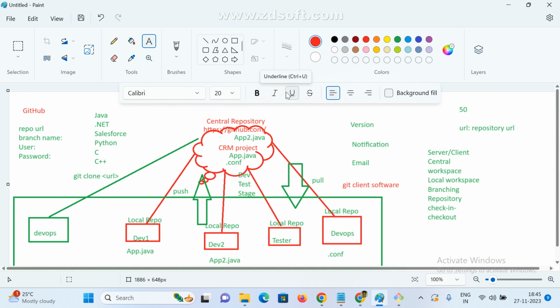If you delete one file also, they are questioning: manager, team lead, they are asking why you deleted, why you pushed it to the central repository, why you deleted. For each and everything they are tracking, right?